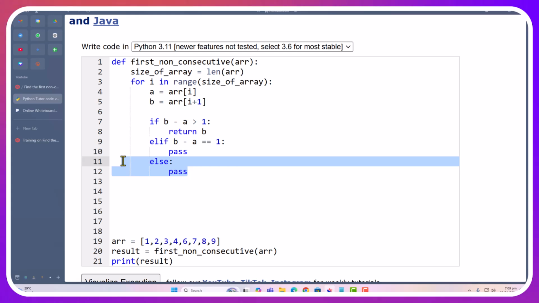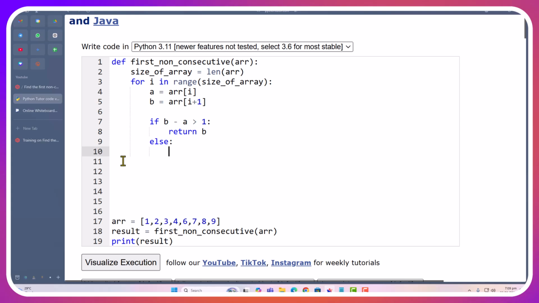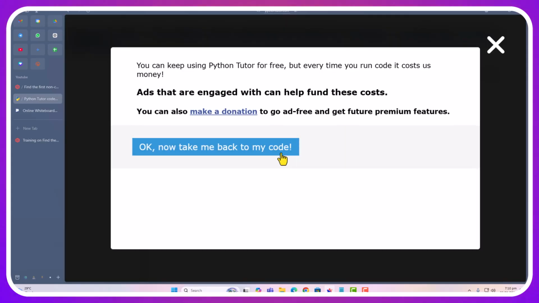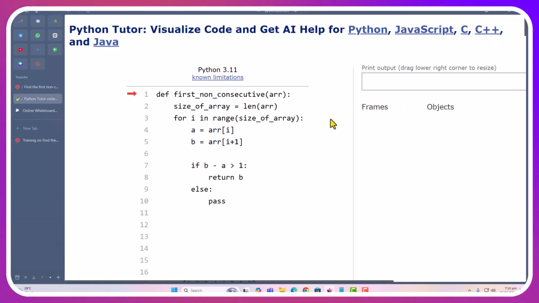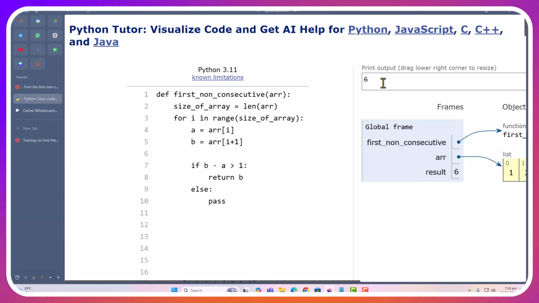Sorry, this code is not correct. It's rather just supposed to be else do nothing. So do nothing. You can use pass or you can use continue, which will just continue the loop. So now if B minus A is greater than 1, we should return B. Now when we run this code, let's see whether we'll get 6. I'm not going to go through step by step, I'm just going to jump to the end. We get 6, amazing, which is great.